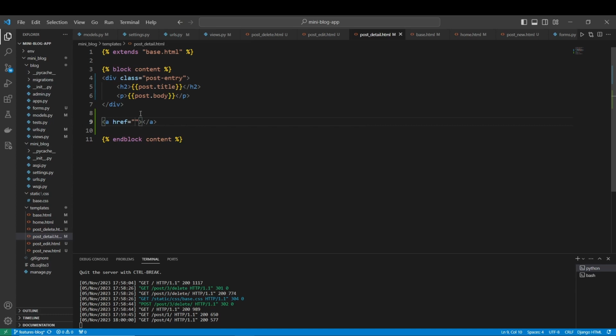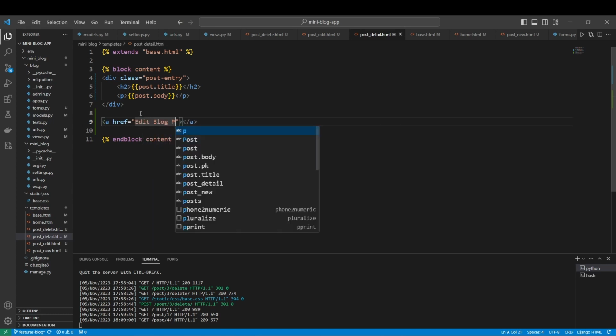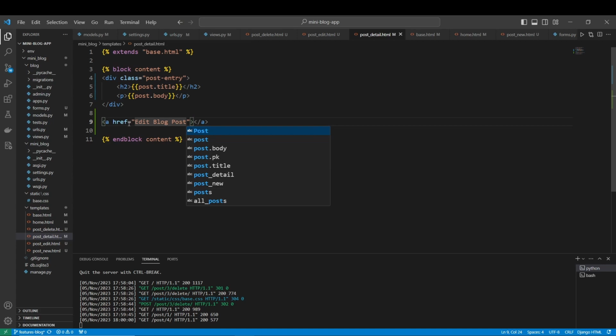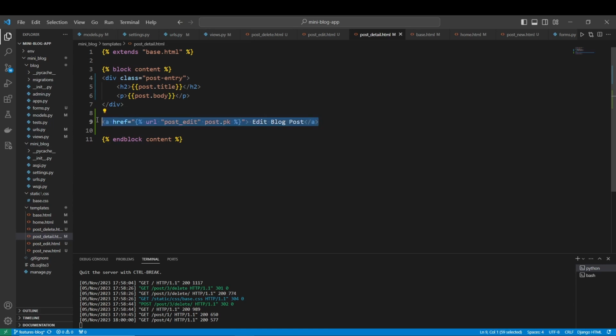But we have to add here, like, edit blog posts. That's not going to be the URL. The URL is going to actually be the post edit. And remember, when you do this, we have to also add the primary key, because we can only access that URL with the primary key. And now we are going to add a new one.